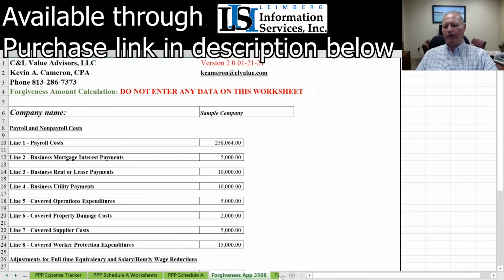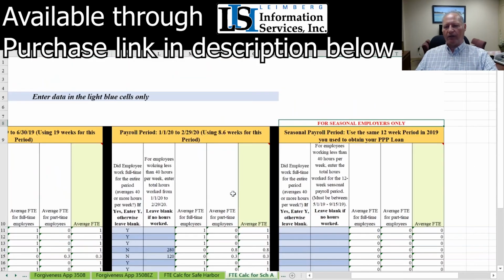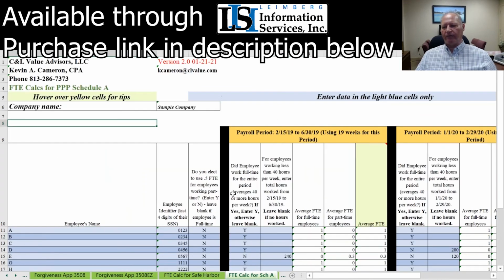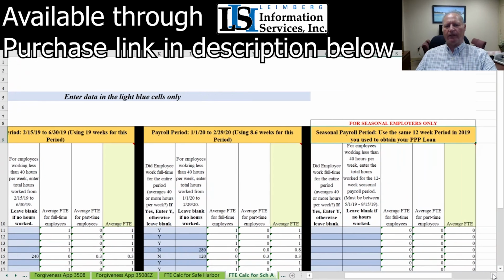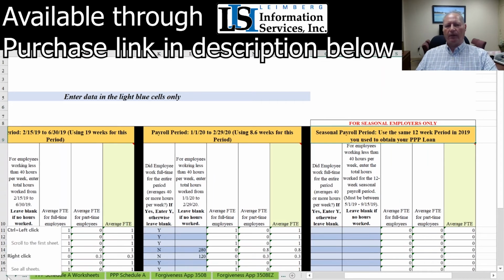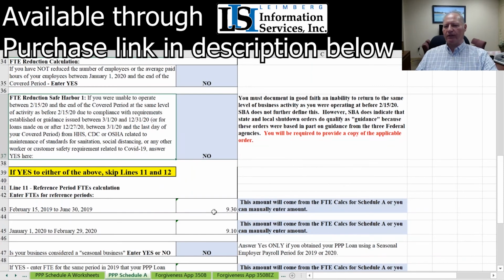We've got a workbook in here, a worksheet that helps you calculate that, and it's here. It's called the FTE Calc for Schedule A. And here you can calculate what your FTEs were for these 2 reference periods. And for seasonal businesses, there's actually a third reference period, and that's based on the same 12-week period in 2019 that you used to obtain your PPP loan. So if you were able to obtain your PPP loan as a seasonal business, that's the measurement you would use. You do those calculations on those pages, and the numbers will drop over here automatically, and they'll tell you what your FTEs are for these reference periods.